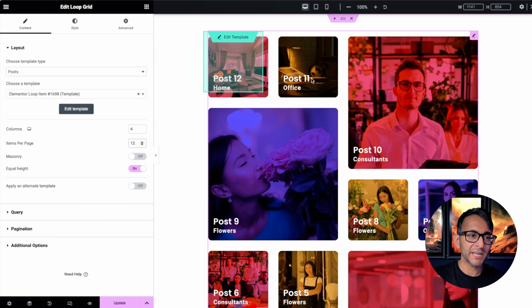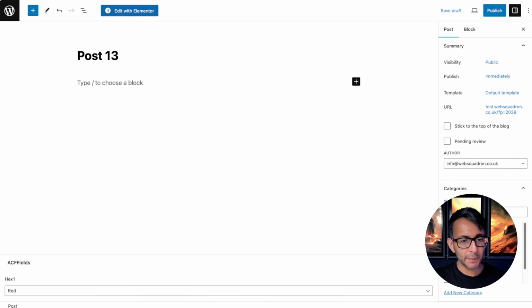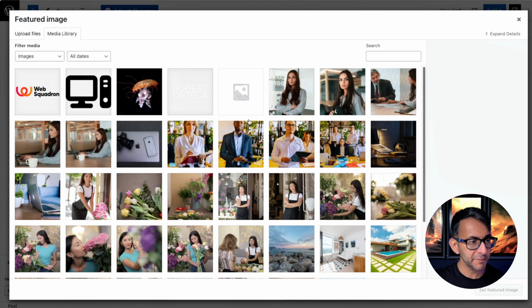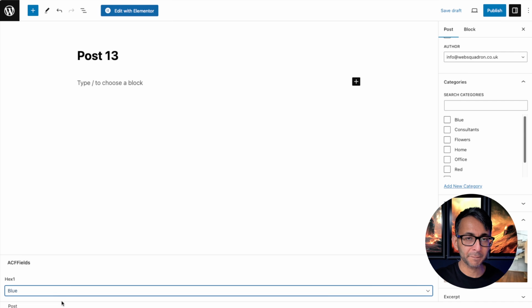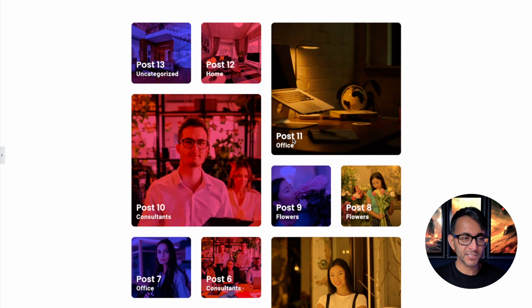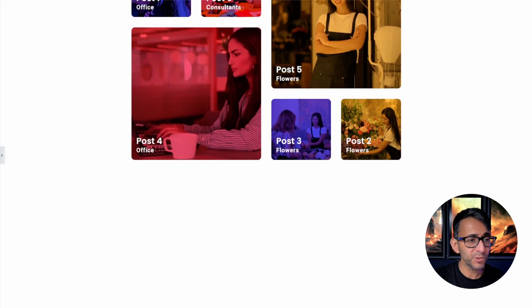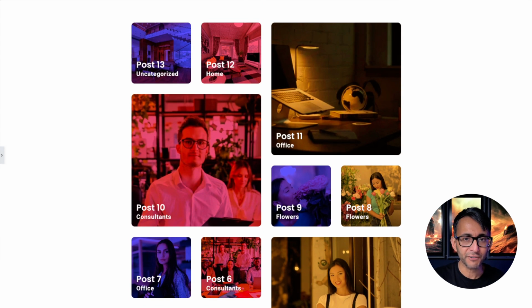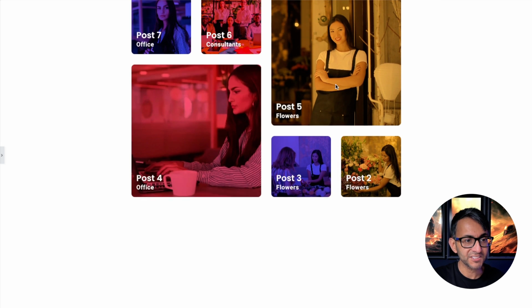And if I was to go and add in another post, let's call it post 13. Let's give it a featured image. And I'm now going to set the color to be blue. I refresh my page and look, the colors have now changed. You got to think a little bit about the colors or what you're going to be working with. But you get this really cool variation kicking on with different color schemes coming in. Post 13 is there. That now becomes post number 1. 1, 2, 3, 4, 5, 6. And then they start to continue on.